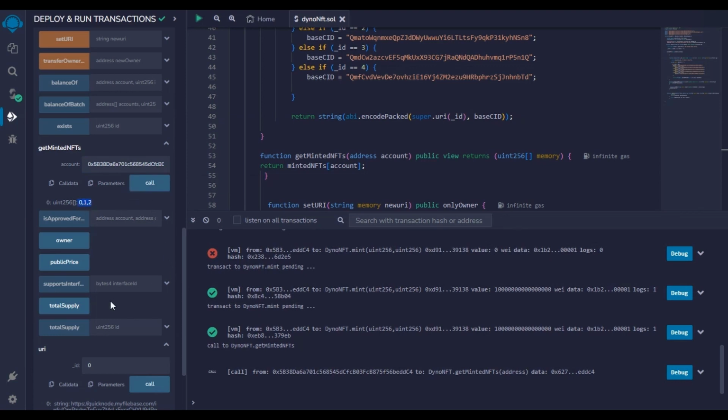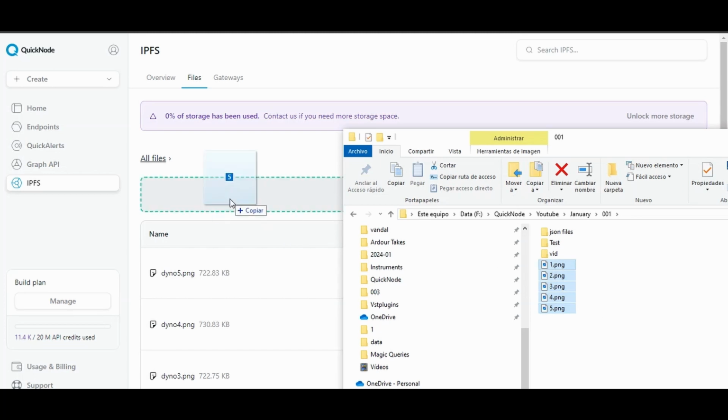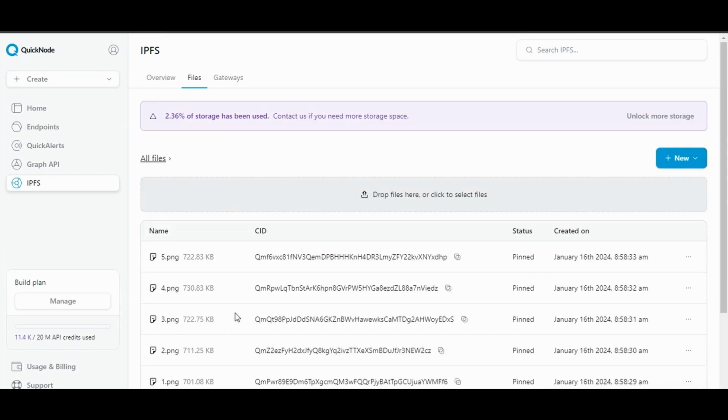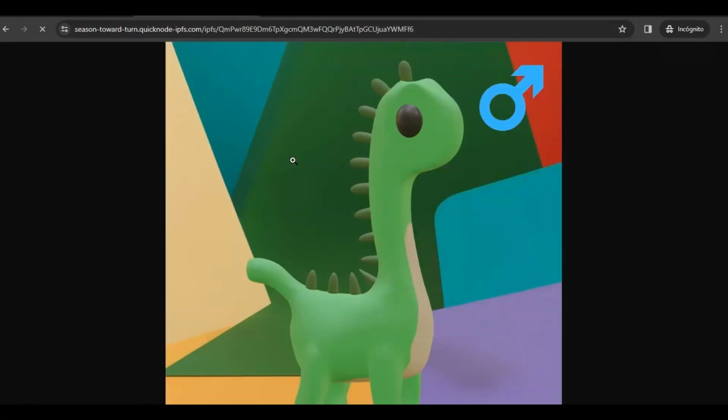We go to quicknode.com, log in, and navigate to the IPFS, then Files tab. Here we are going to drop our 5 NFT images that we have created. If we click on any of the files, copy the IPFS URL, and paste it on the browser's navigation bar, we can see our uploaded image.